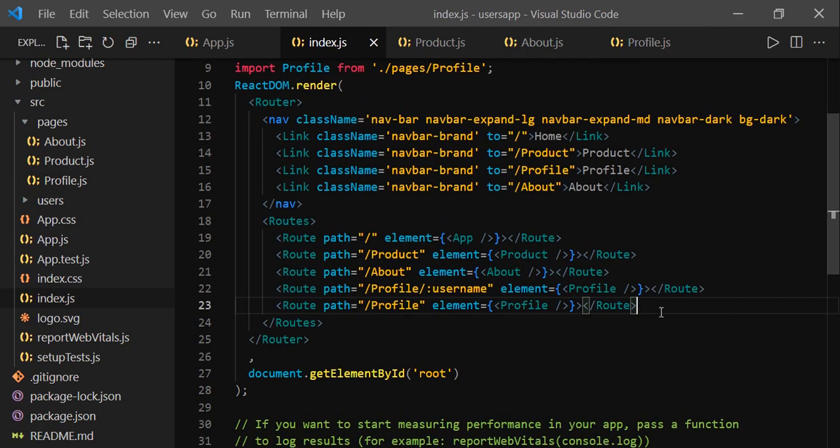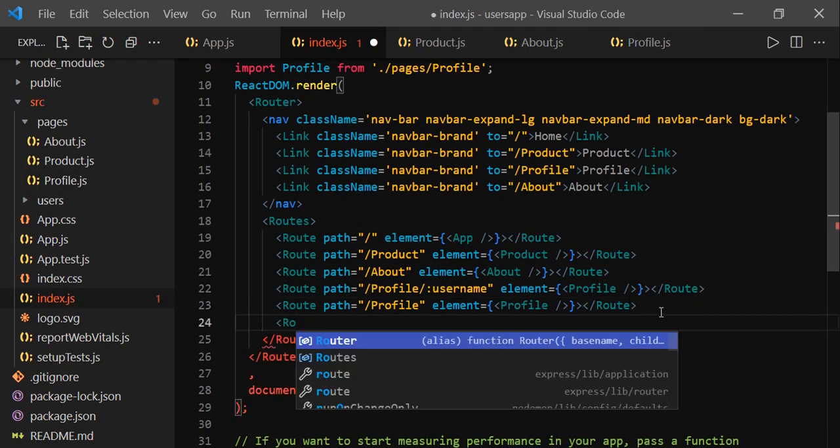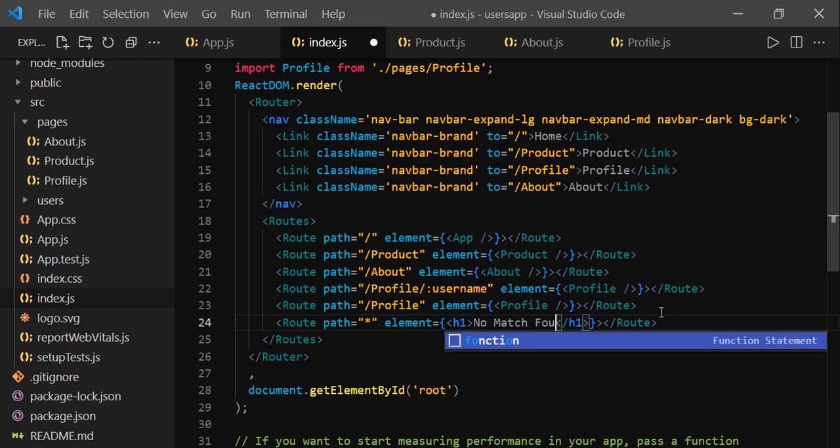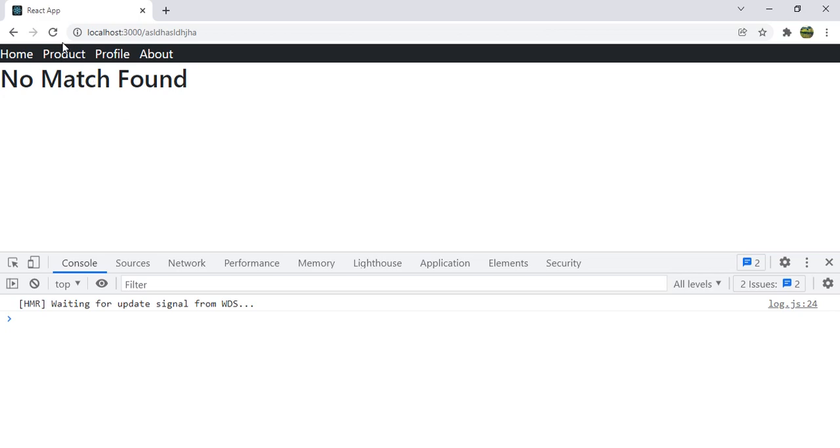Let's define a route for no match found. So Route, and here the path should be a wildcard, so you can use the star, and element. Here you can create your own custom component and mention it, or you can just use a JSX expression. We are going to use JSX, and inside it say no match found, or you can give some error message or whatever content you want to display. No match found. Let's refresh. You can see no match found.